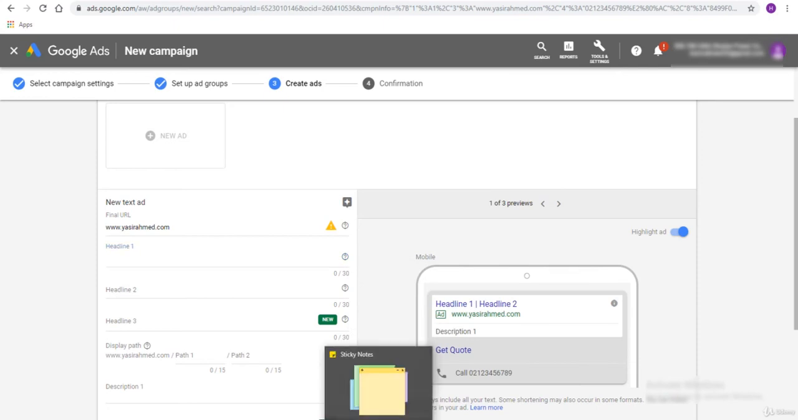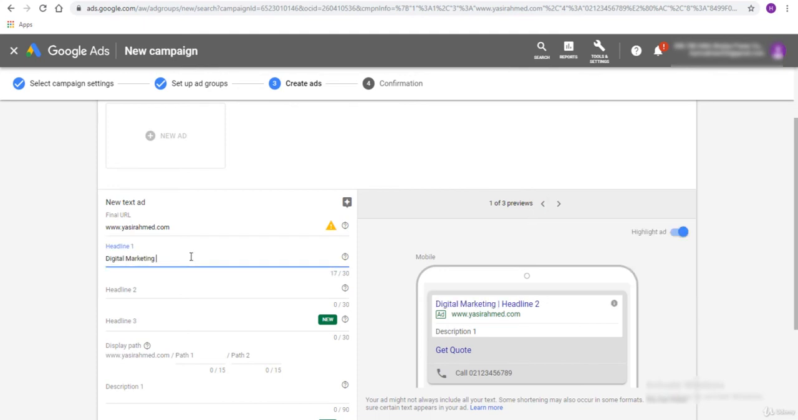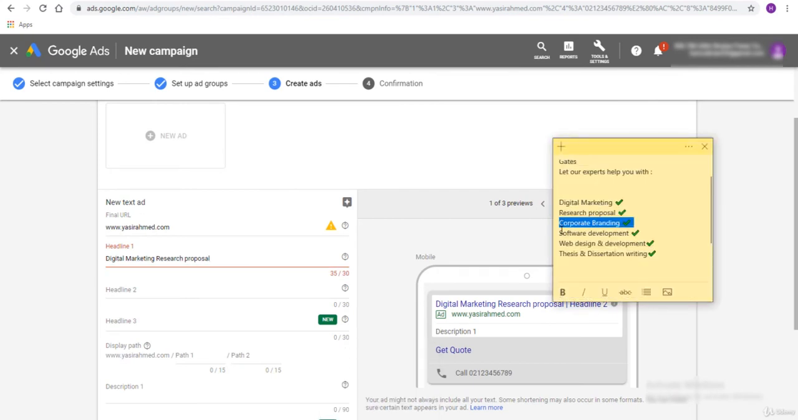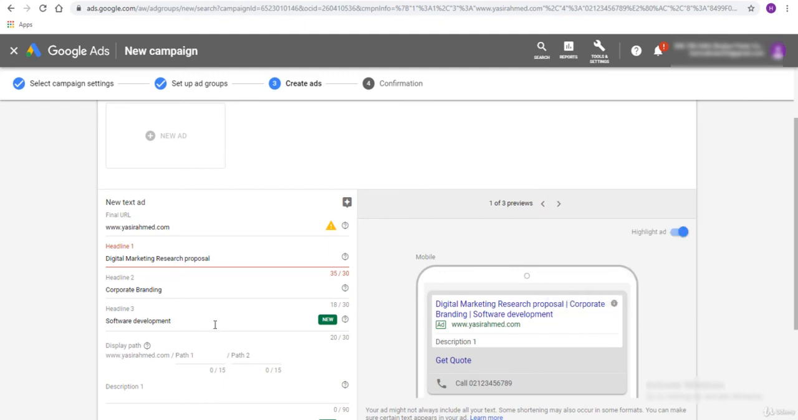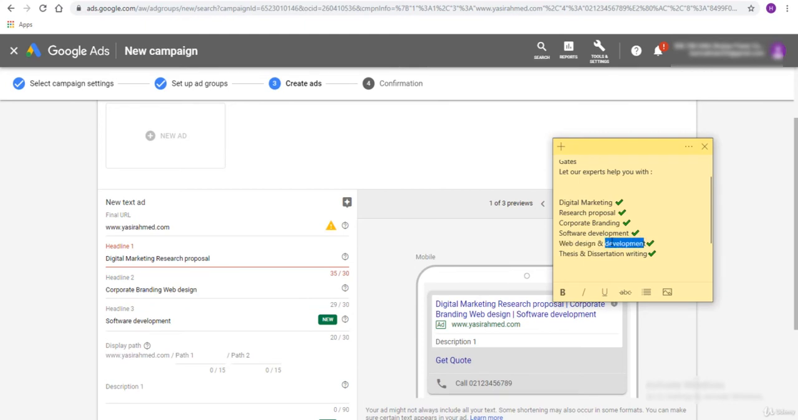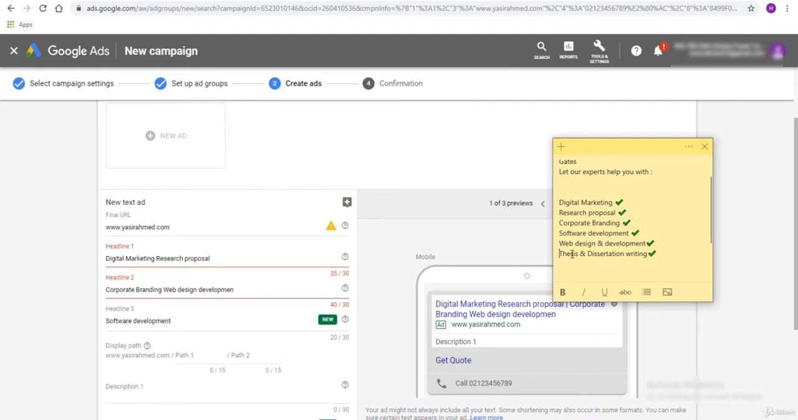So I'm gonna start with putting in the keywords: digital marketing, research proposal, corporate branding, software development, web design, development. I'm going to exclude this one for now.